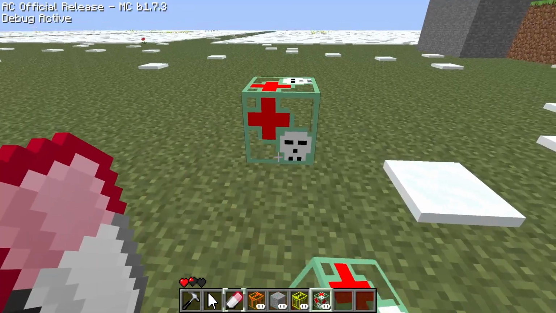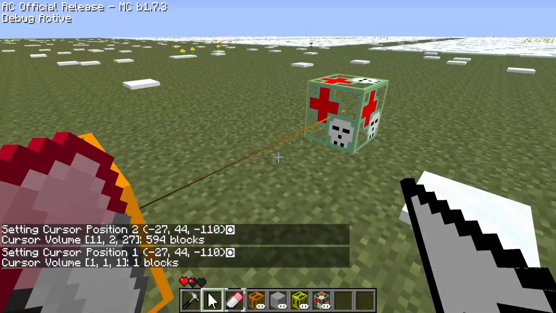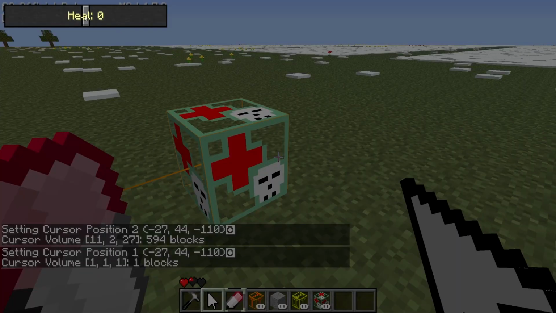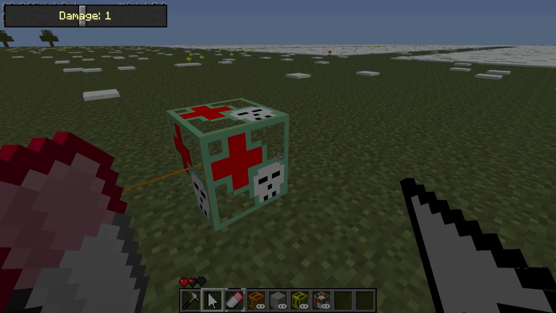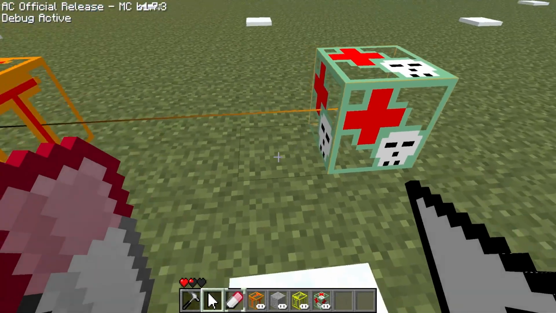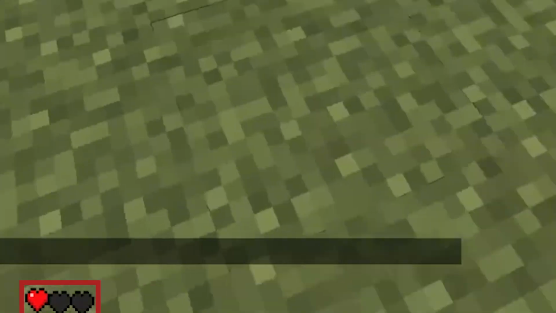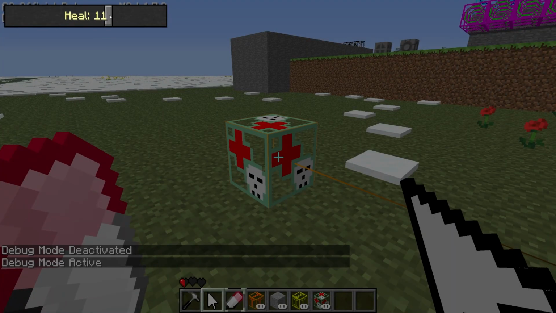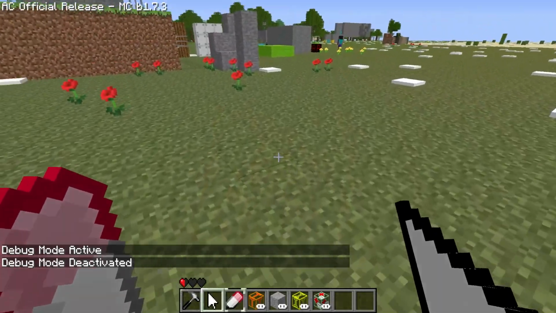Okay, next up, we've got the healing or damage block. So we hook it up to a trigger, then we can set up if it should heal us or if it should damage us. One unit is basically a quarter of a heart. So for example, if I damage one, then you can see I have one heart left. But when I heal, for example, 12, then you can see full health.